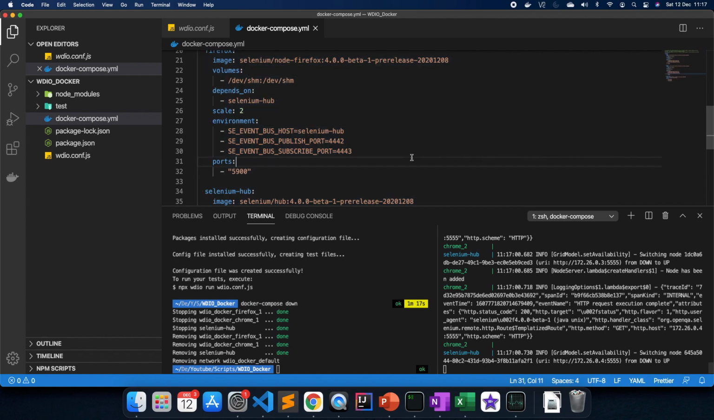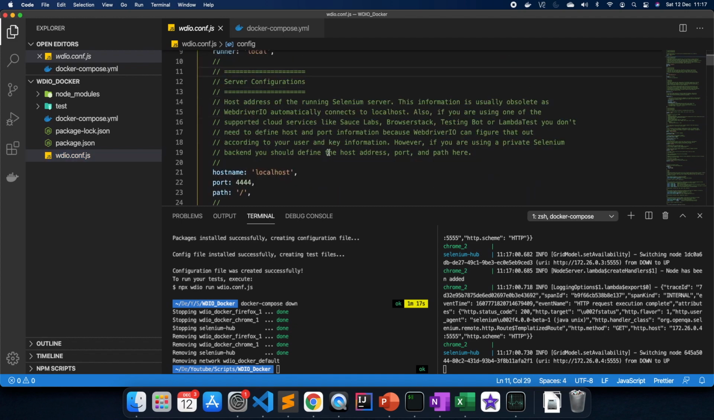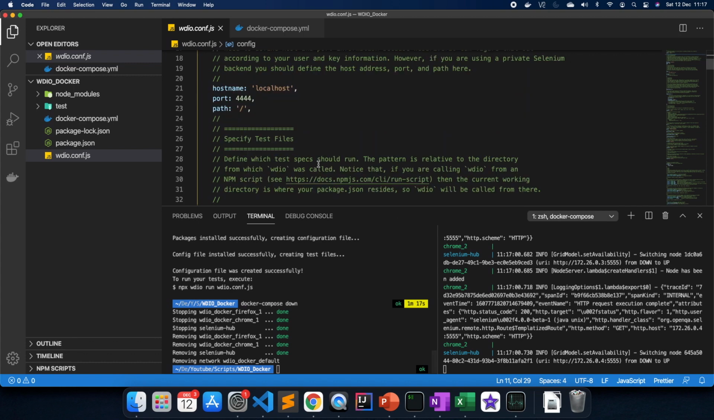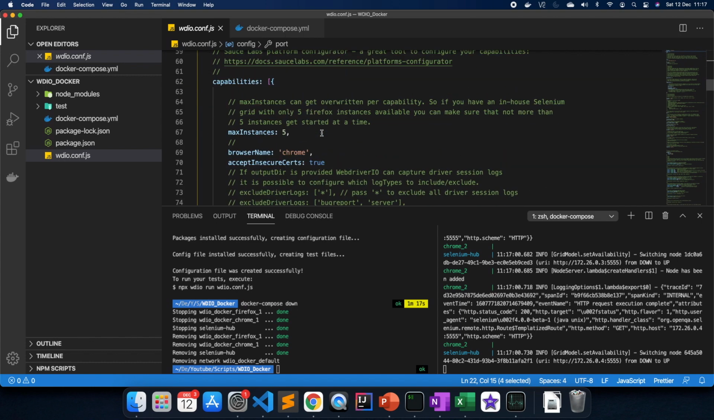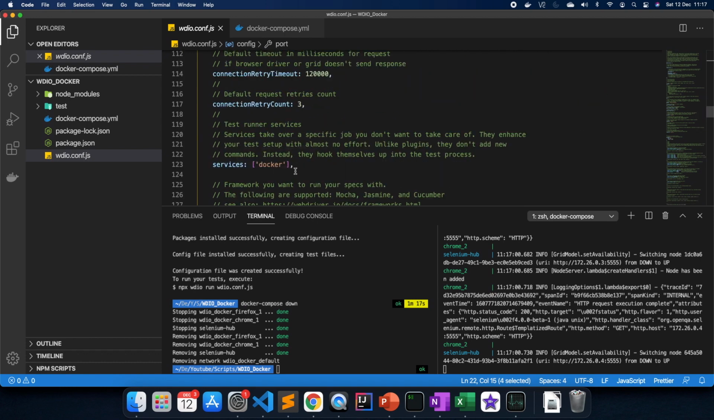So now the next thing that we need to do is configure our WebdriverIO configuration files to run in the node containers. Here we have already said that if I run on this particular port number, basically what we are asking is to run the scripts in the hub. The hub will take care of communicating between the nodes, and that's what we need. Here we have specified that we need to run it in the Docker service.